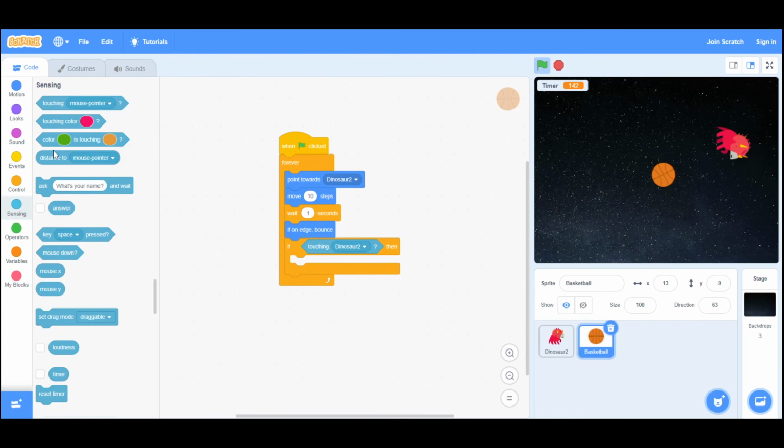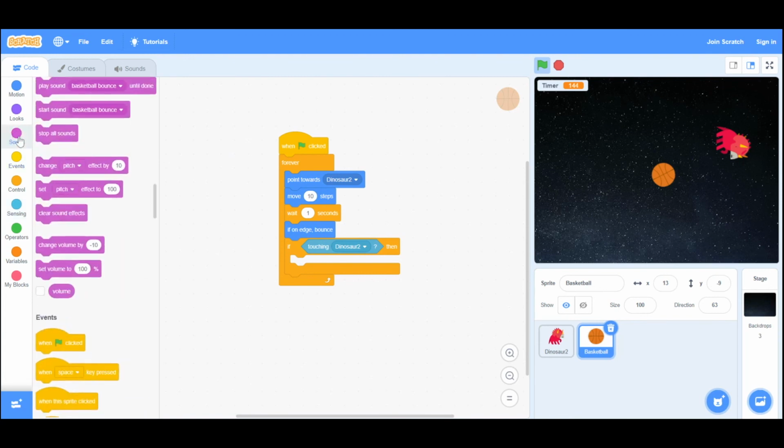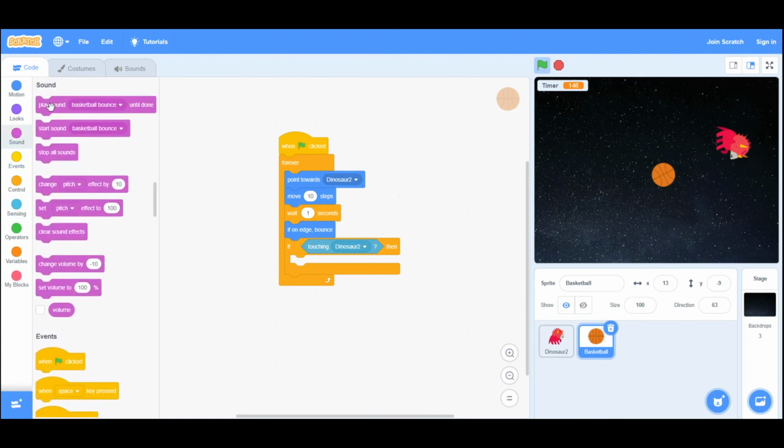So we're going to go back up to sound, and we're going to pull out a play sound until done block. So you can add any sound you want. It'll have the basketball bounce. It'll also have the pop sound. But again, you could go into sounds, open your sound library like we did in the dance party, and add a different sound if you want to. I am just going to select the pop. I think it's a nice kind of sound. And then we're all done there.